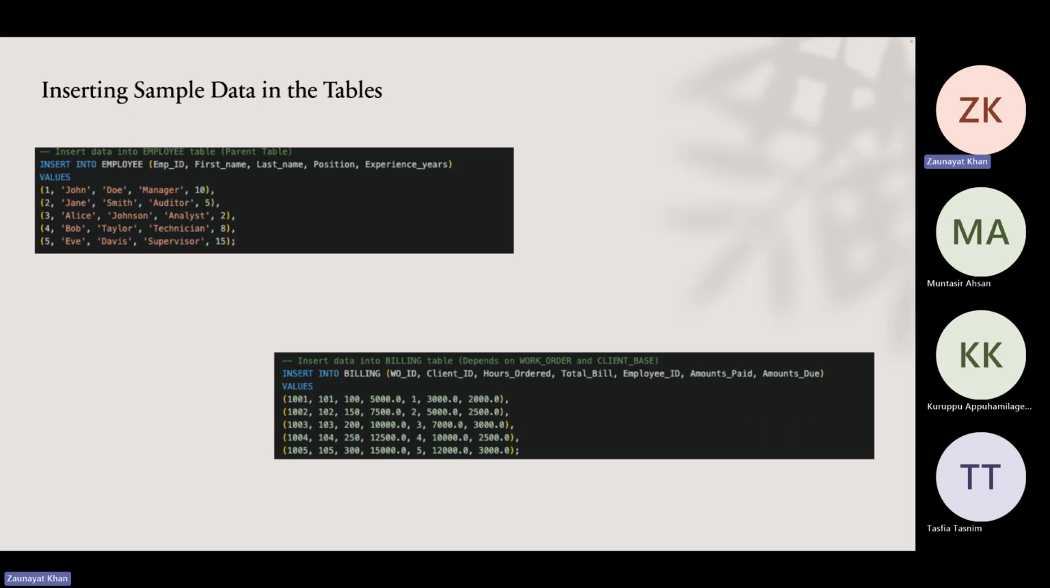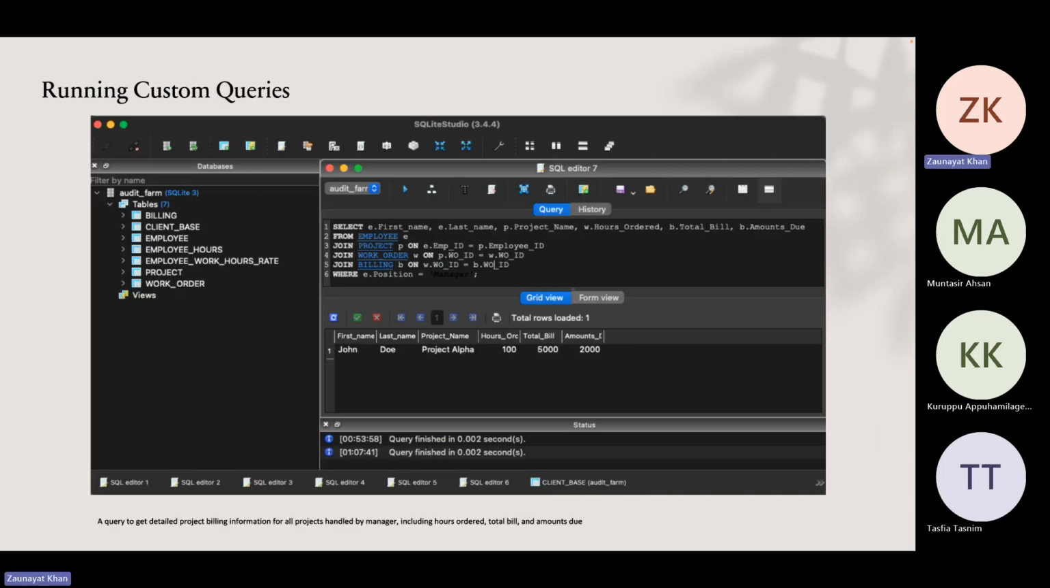And just to check whether our relational database is working or not, I created these queries to get detailed project billing information for all the projects that are handled by a manager, which should be coming from the employee table positions. It also includes our order, total bills, and amount due. I've run it on my SQLite, and as you can see, it shows the result as well.